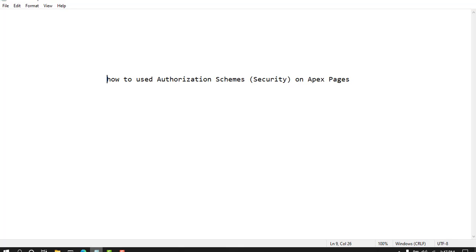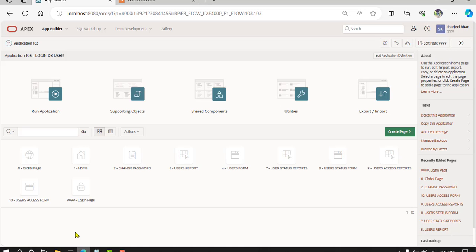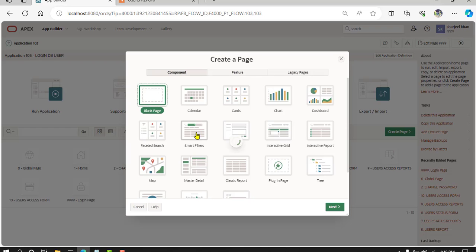Today we discuss a new topic: how to use authorization scheme security on Apex pages for hide and show functionality, using server-side conditions. How to use it? First of all, we create a simple page.